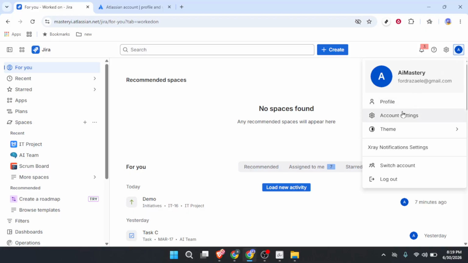Now, here's where people sometimes get lost, because there's a difference between your Jira profile and your Atlassian account settings. The one we want is your Atlassian account. So from that drop-down menu, click on Account Settings.